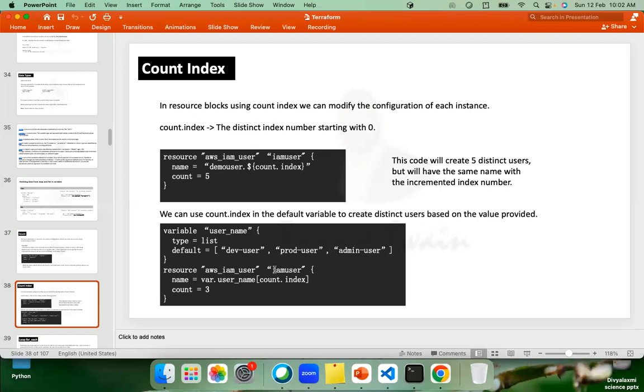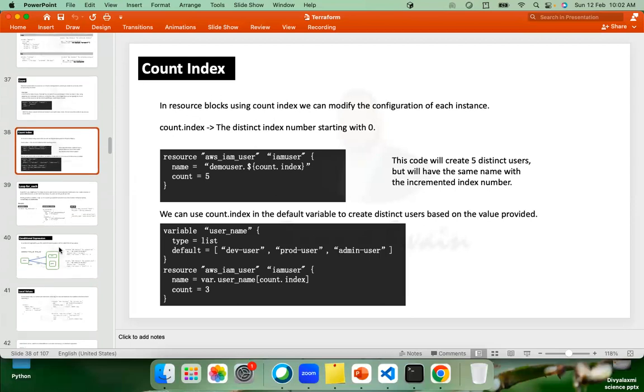So here, I'm not showing you how to create the users. I'm showing you how you can use the count index. Focus on the things that I am teaching you. I'm not teaching you how to create the users, but I'm teaching you how to use the count parameter and then how to use the count index parameter. Okay, next, I'll go a little faster now.